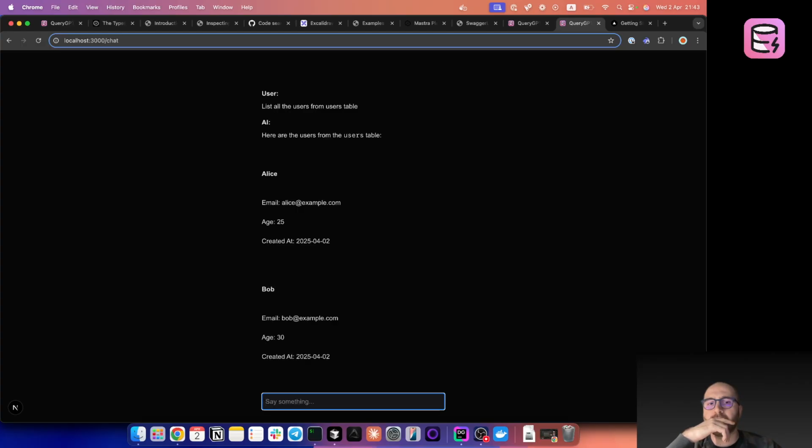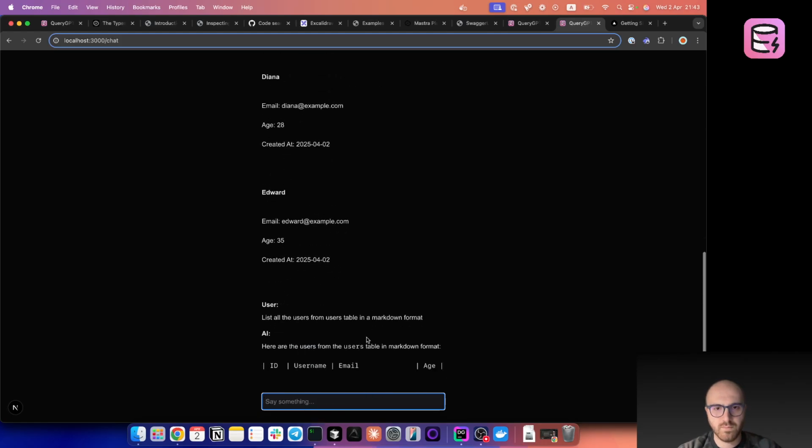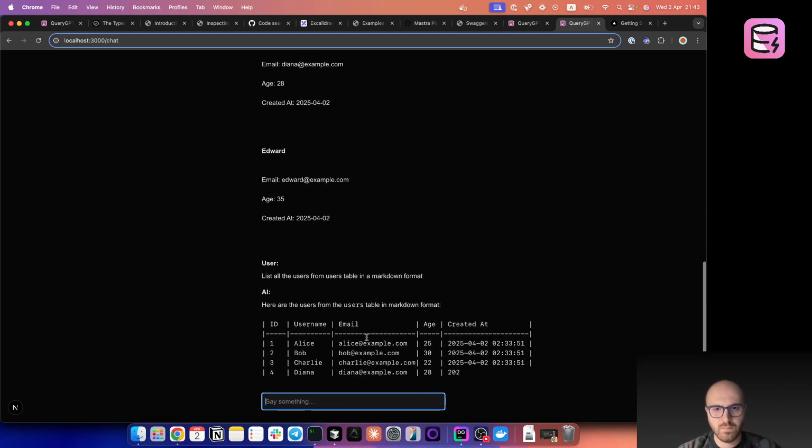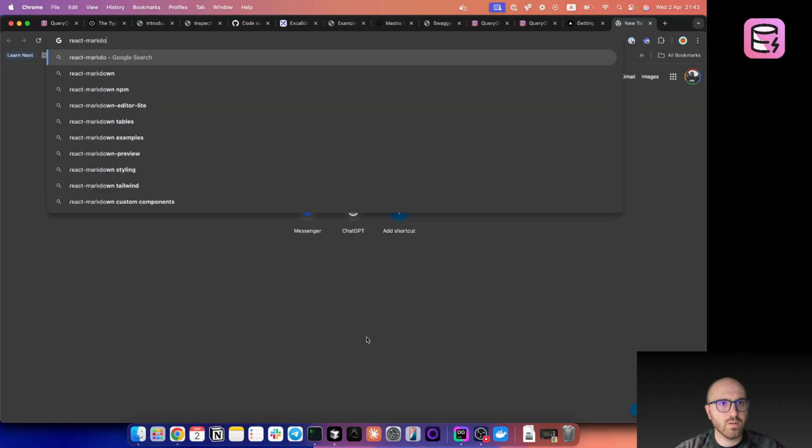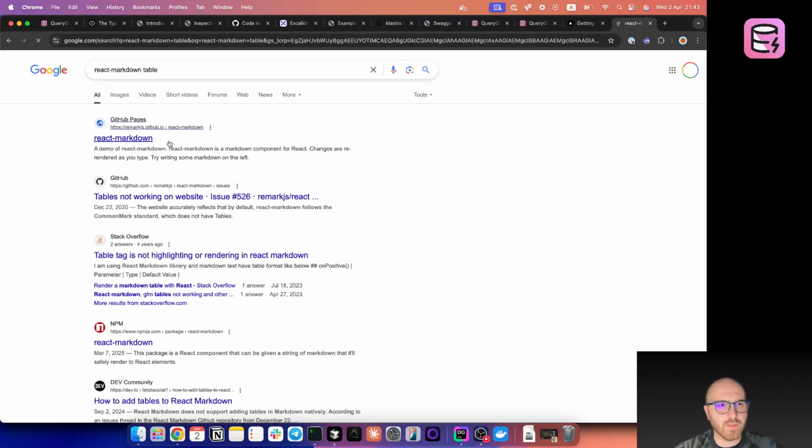I think it's already doing. Okay, list all the users from users table. Okay, let's list all the users from the users table in markdown format. That's better, but I'm not really sure why this React Markdown table isn't rendering the table.